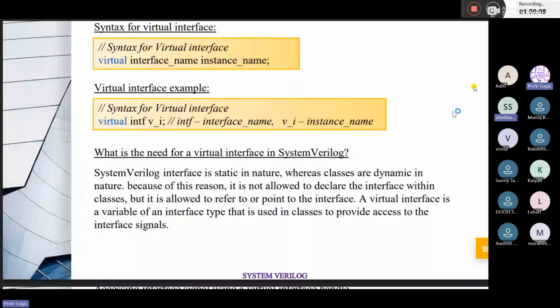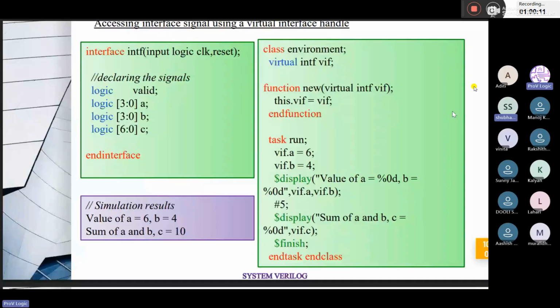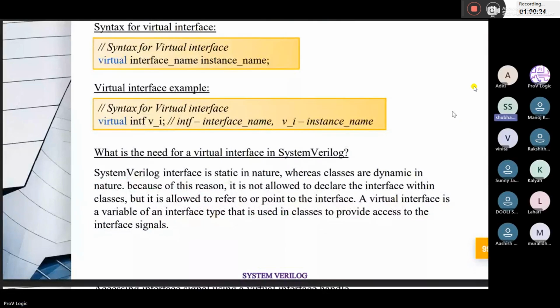Ma'am, I have a doubt. Yeah. Can you go back? Here it is written that the interface is static in nature and classes are dynamic. So we are not declaring the interface within the classes, right? But again, it is written that a virtual interface is a variable of interface type that is used in classes. Means we are using a virtual interface so that we can use it inside the classes, right?